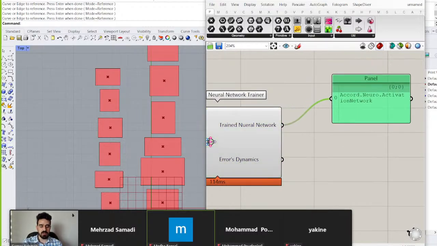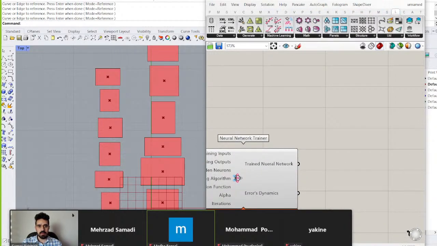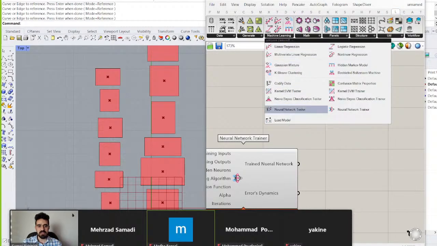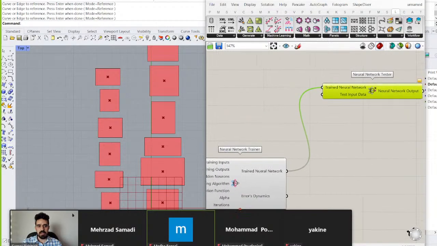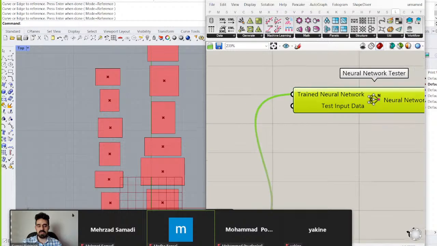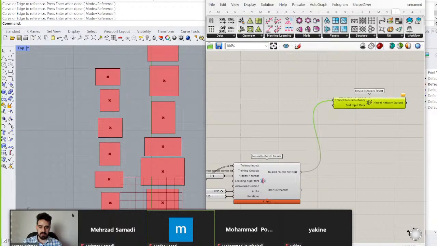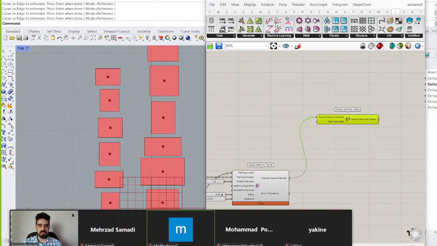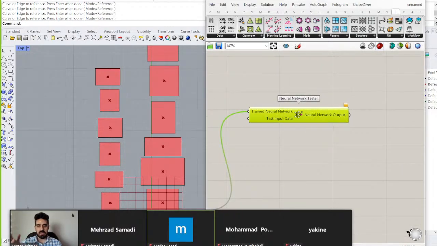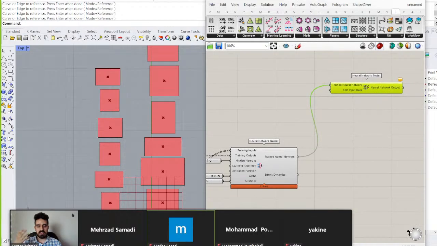The trained neural network. We're gonna go and get the neural network tester. It takes the trained neural network and we give it test input data in order to predict the outputs. We don't see that in unsupervised learning. We see that only in supervised learning, because the idea of unsupervised learning, like I said before, is clustering, whereas supervised learning is about classification and prediction.